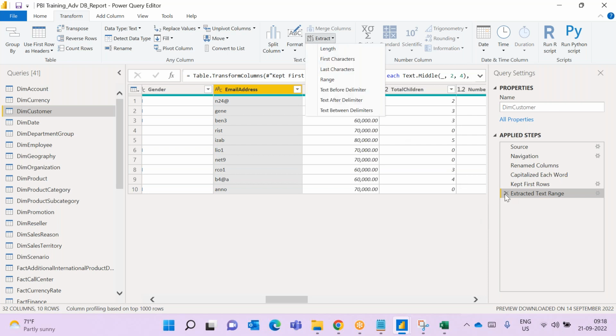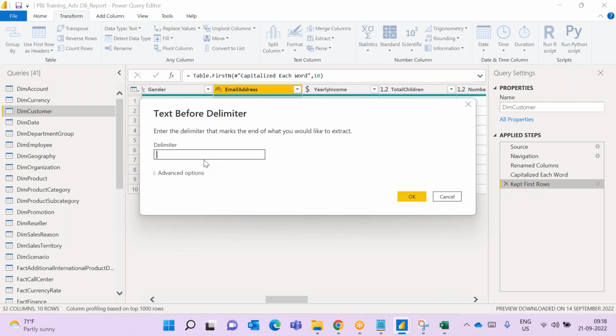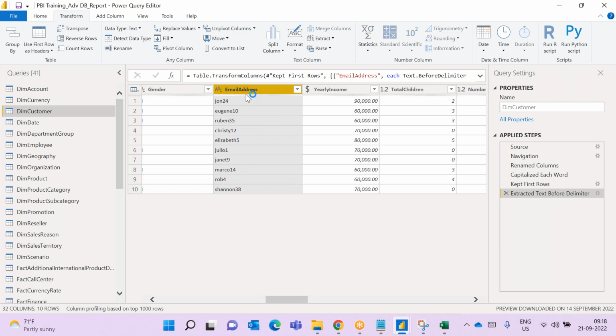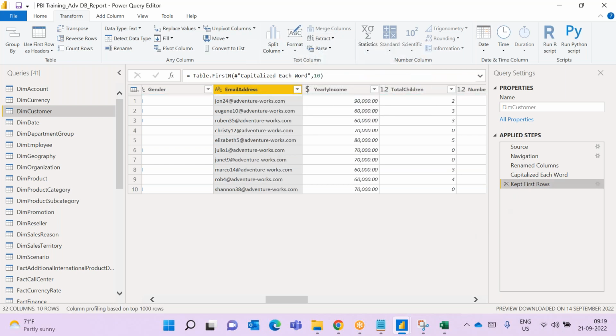Next we have text before delimiter and text after delimiter. This we saw in the split column again. For text before delimiter, we enter the delimiter. I have my delimiter as at here, so I'll be extracting the data before the delimiter, and I got my usernames. Text after delimiter is similar, and text between delimiters is also the same as the options we saw. The only difference between split column and extract is that split column creates different columns, and extract performs on the same column. That is about the extract.